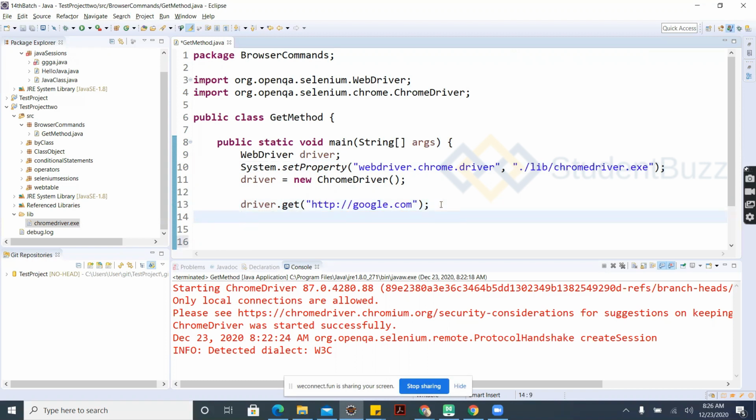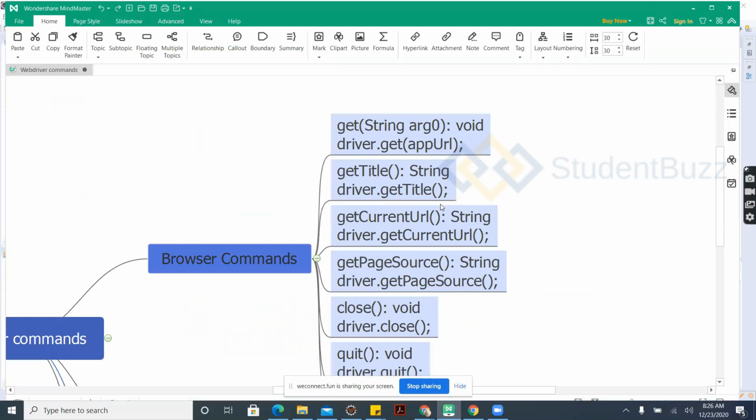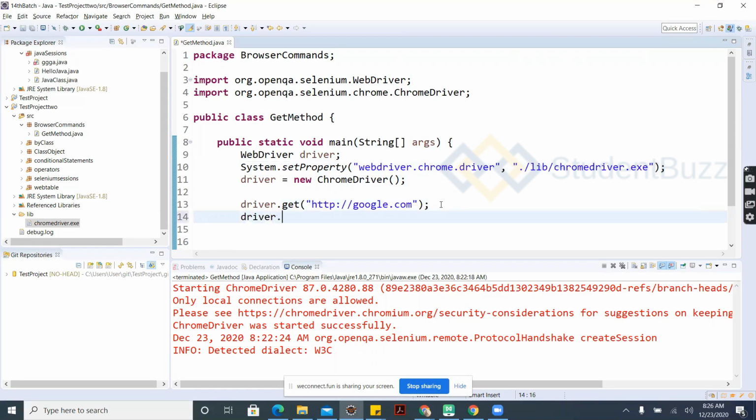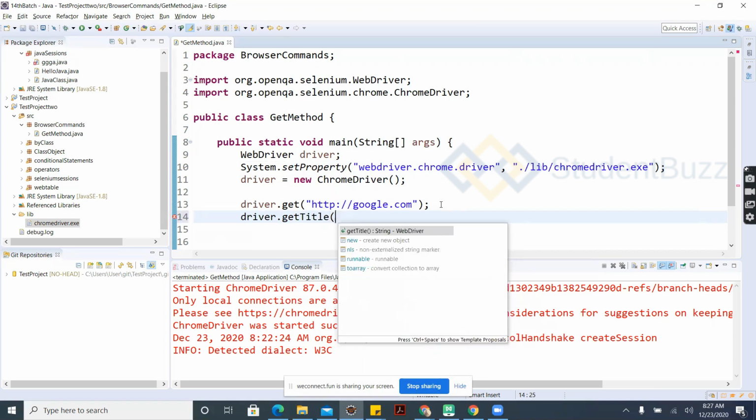And the other command is getTitle. Let's see driver.getTitle. So getTitle is a method of WebDriver again, and it returns a string value. The return type is string. Whenever something is returned and we are catching it, we need to catch it with the same data type. It is returning a string, and you need to catch it into a string only.